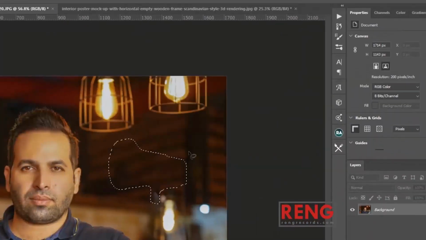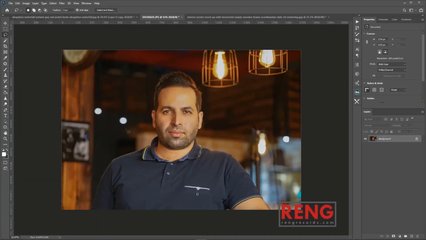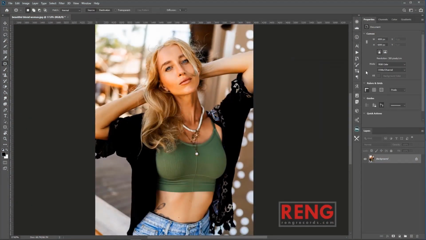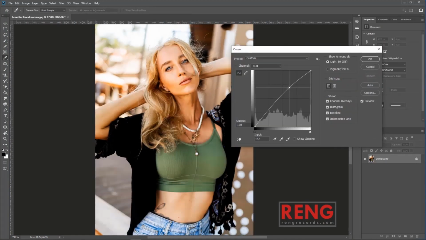Also, very beautiful and new brushes and effects have been added to the new version. In the new version, you can animate 3D files and animation files.